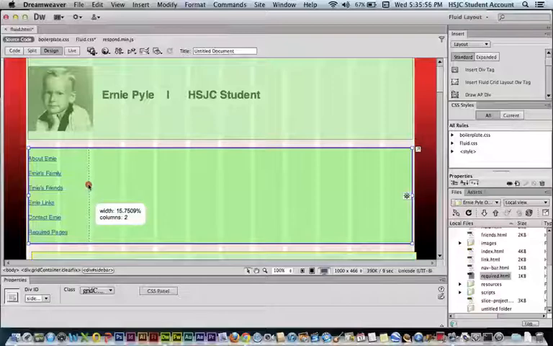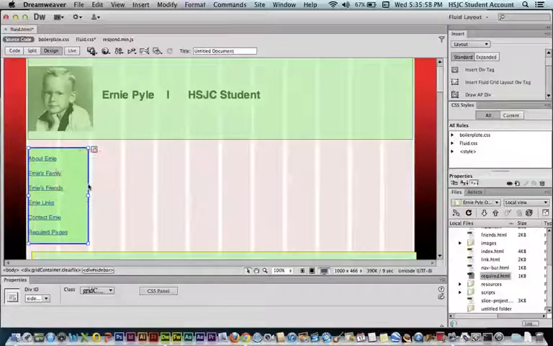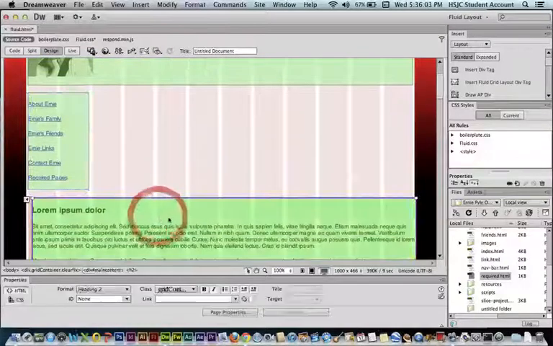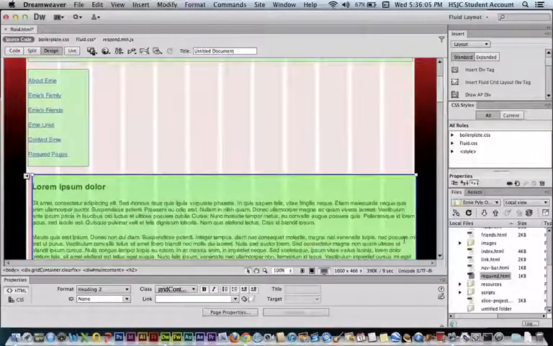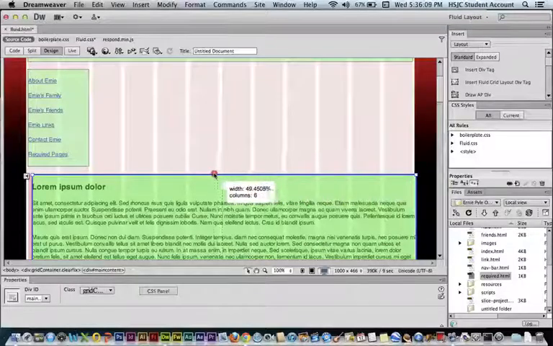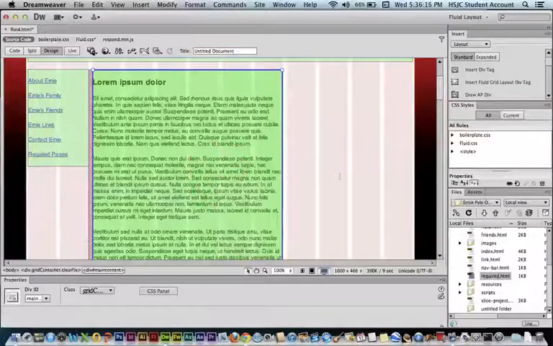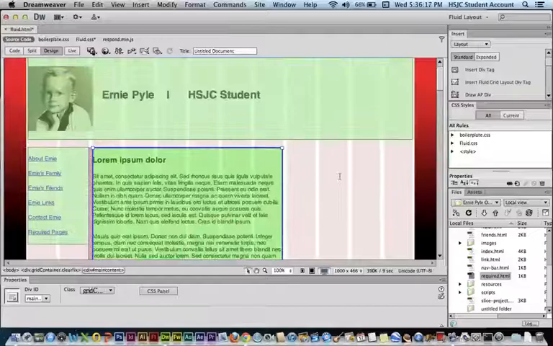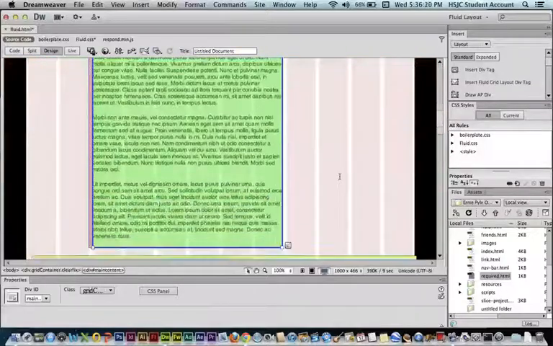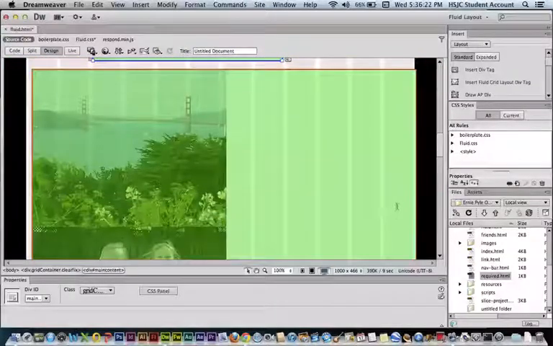And I'm thinking 2 columns is probably all I want for that. Here's my main text. I clicked inside of it and I can actually resize my div on this one. Let's see what it looks like with maybe 6 columns. Okay. Oh, that's a lot of good text there.